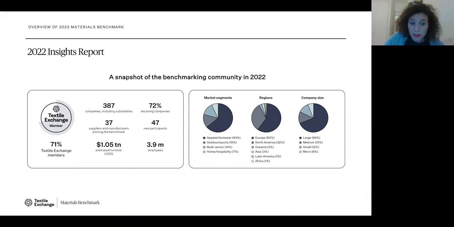So we can see in the graphs that the majority of participants, around 68%, are large size companies, and this is defined as having 250 employees or more. However, medium, small, and also micro-sized companies participated in the benchmark. We can also see that more than half of these companies have their headquarters in Europe and 32% is based in North America. The companies located in Oceania, Asia, Latin America, and Africa completed the MCI survey in 2022.